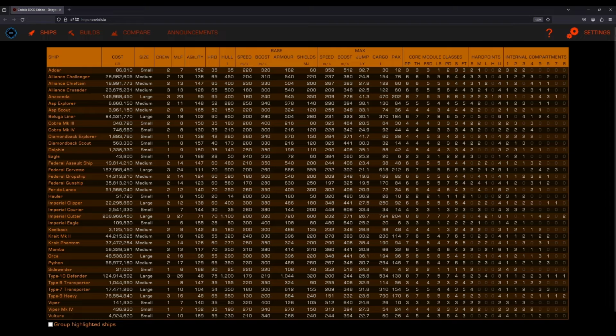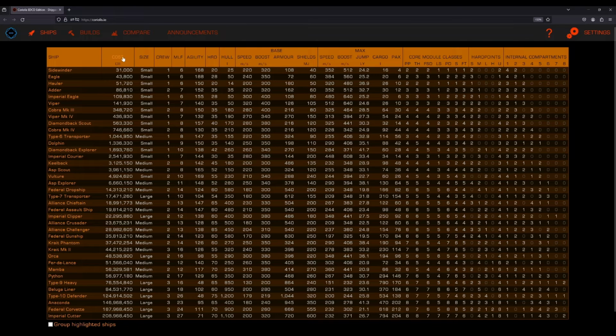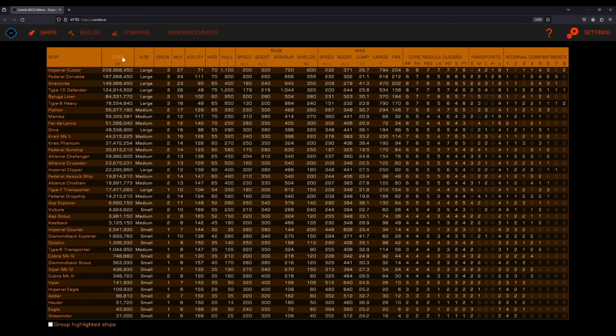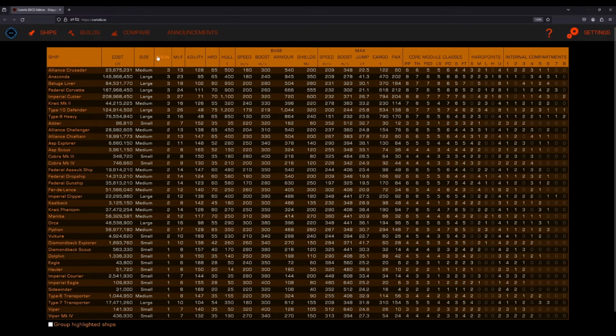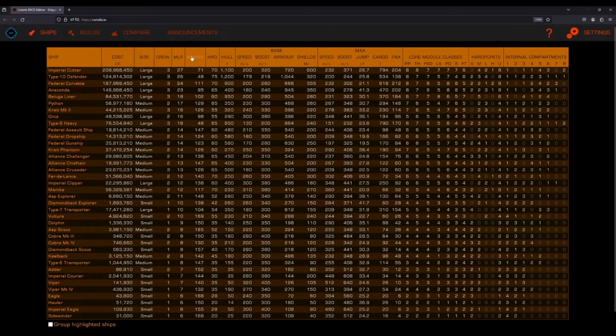Now, this is really cool for a few reasons. One, it lets you see a lot of the main stats, and you can then sort ships by stat, by cost. So you can see things sorted from cheapest to most expensive, or vice versa, with the Imperial Cutter being the most expensive ship you can purchase outright, to size, to the amount of crew, to the mass lock factor, to agility, hardness, hull, speed, boost, armor, shield, all those base and max elements, plus however many core module classes, hard points, internal components, all kinds of good things.